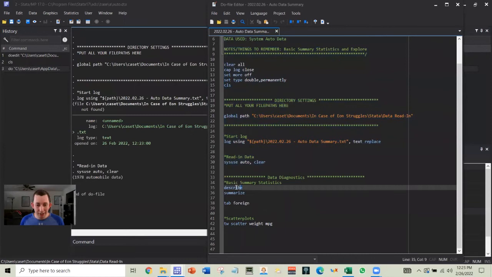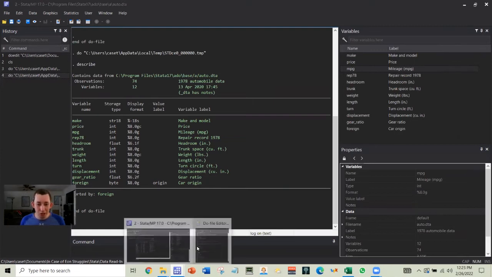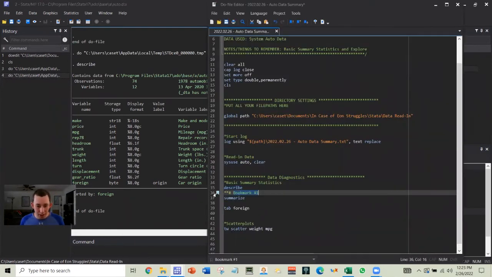So let's go ahead and just do a basic describe. After I run each command, we'll just take a second and talk about what's happening. So this is the describe command. It's just going to give you the high level view of the data. Here are all the variables. This is whether or not they're string or number. So this str means string, meaning it's a word. And these ints are integers, float is a number, and byte is 0 or 1. And these are the labels if they have them. So that's not super useful. So let's move on to summarize.